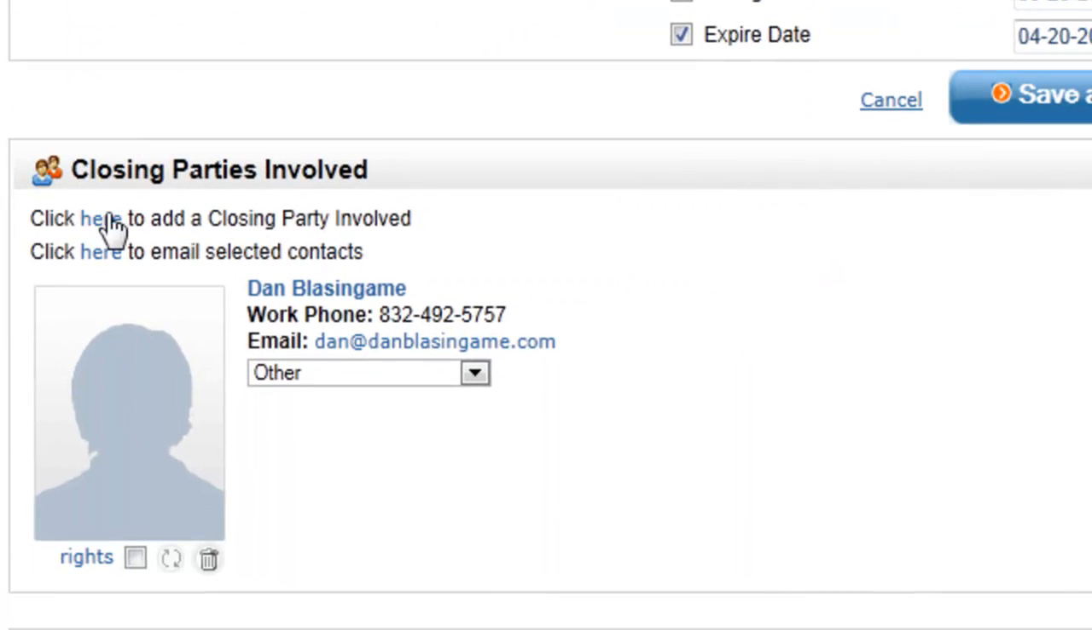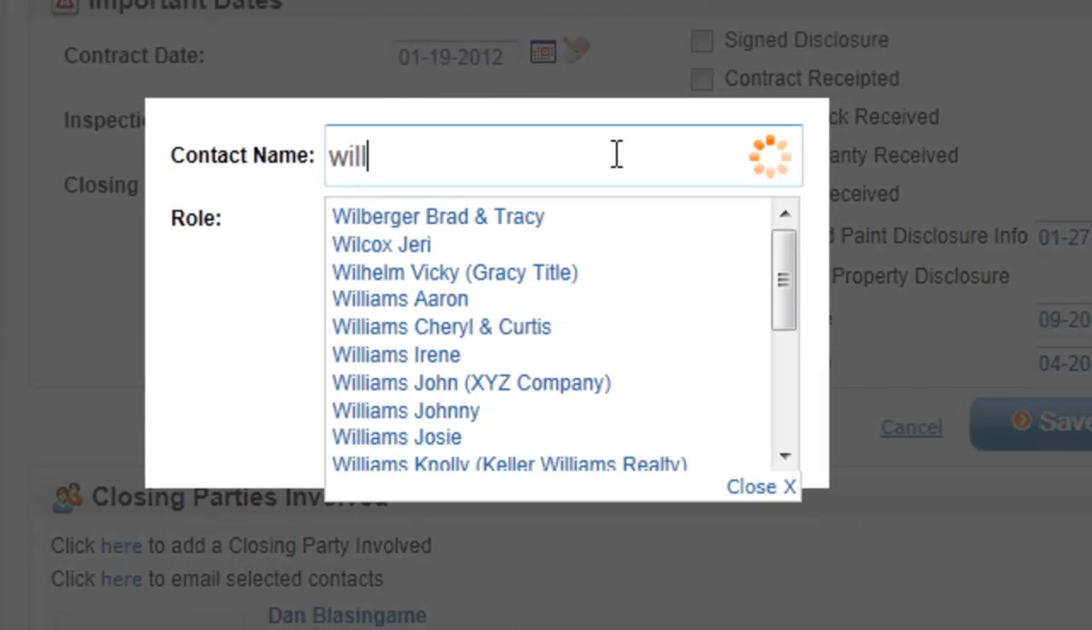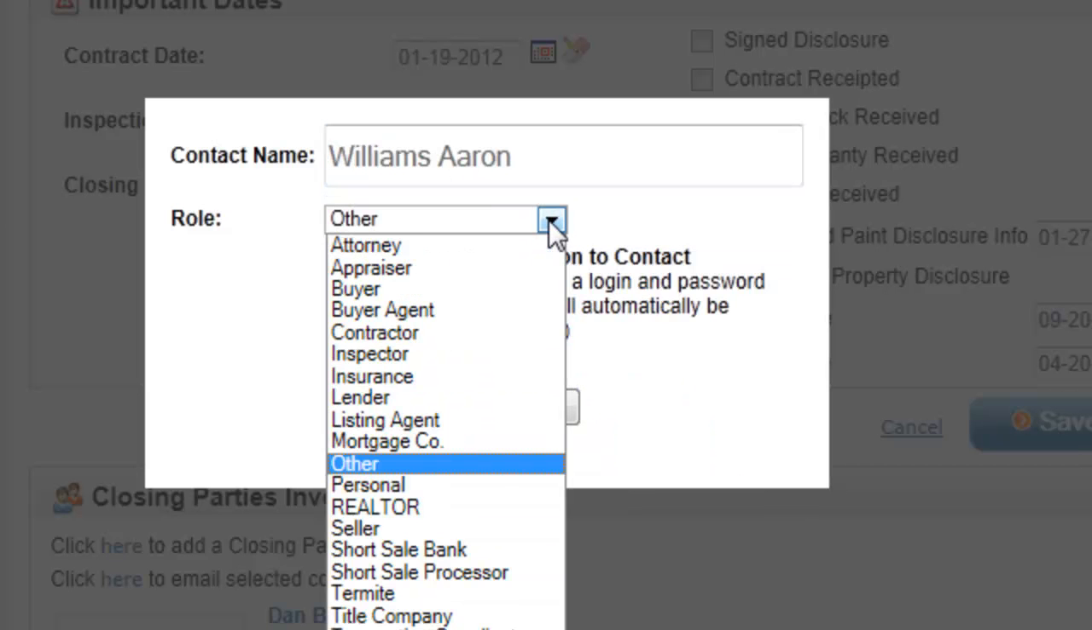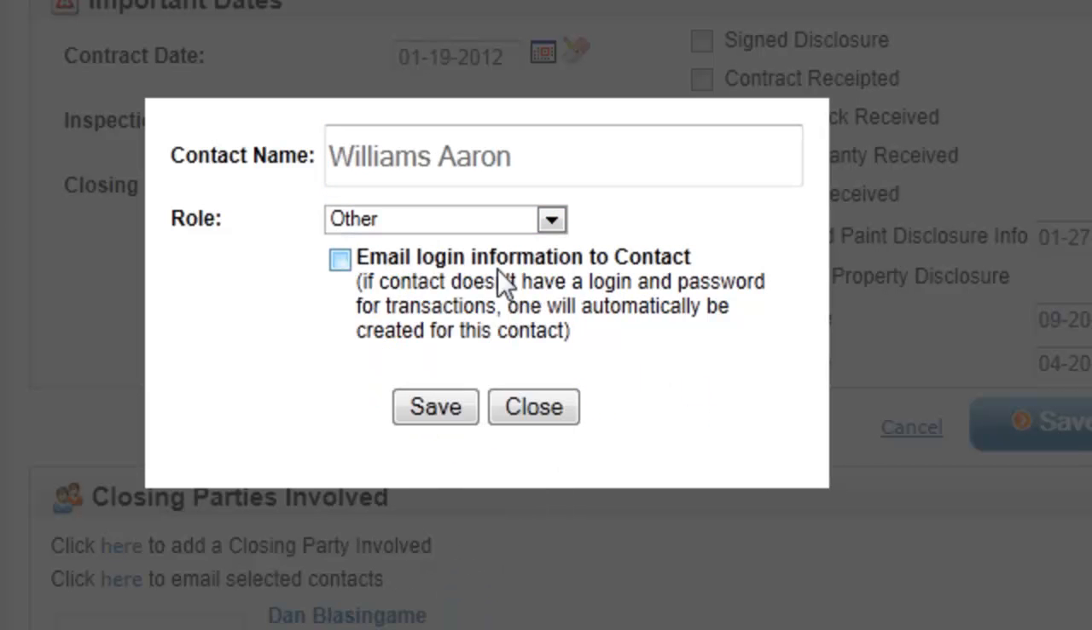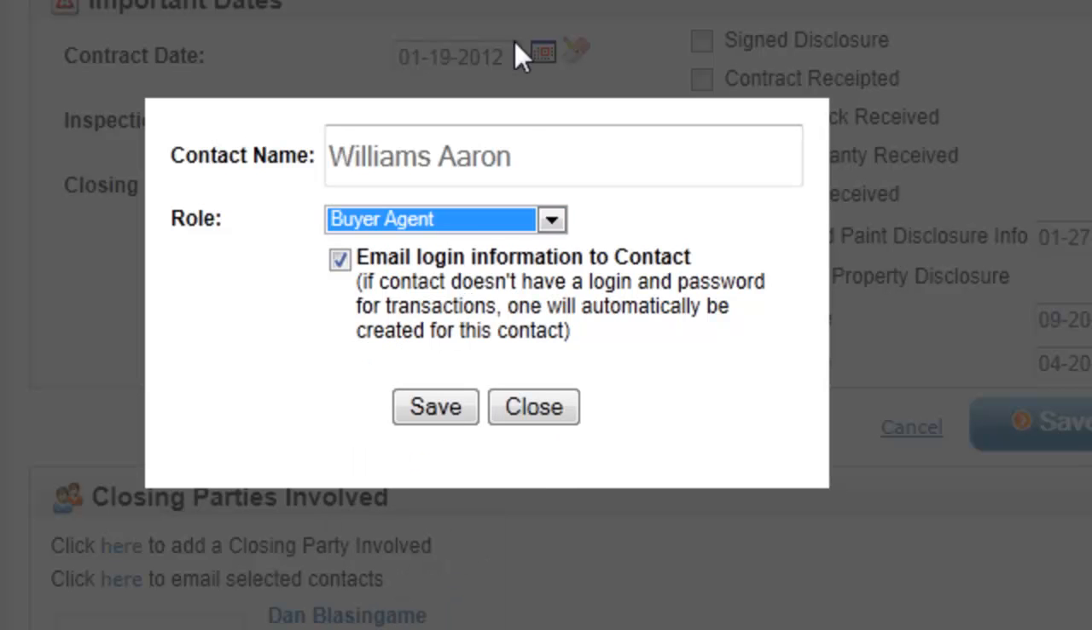And in order to add them, you just simply click here. You can conveniently find the person by last name. And if that person is a closing party, you select what their role is. You can email that person their login and contact information just by clicking this here. For example, this is the buyer agent on the transaction, Aaron Williams. If I wanted to email Aaron Williams his login information, the system would immediately create a login, and we'll talk more about that in just a moment.